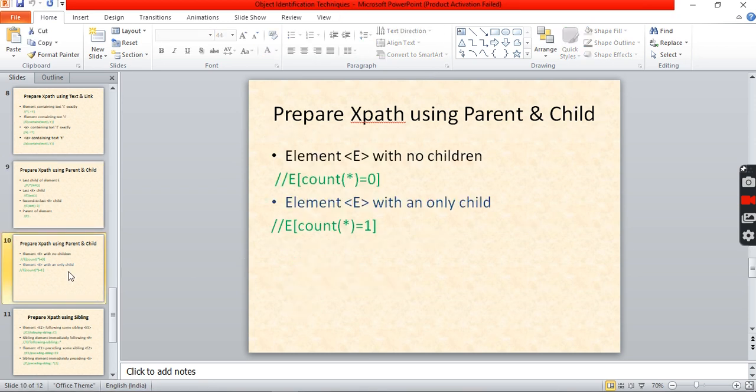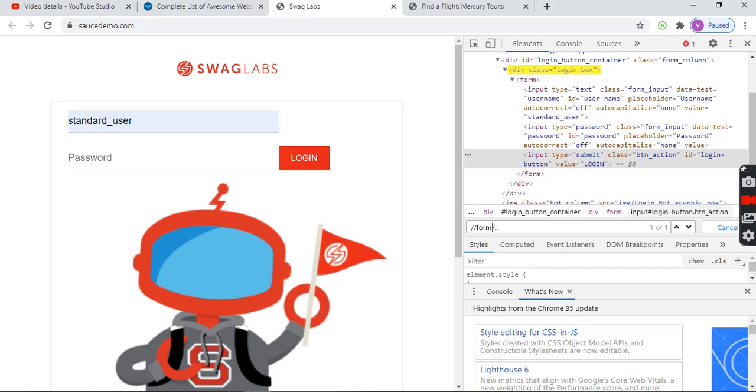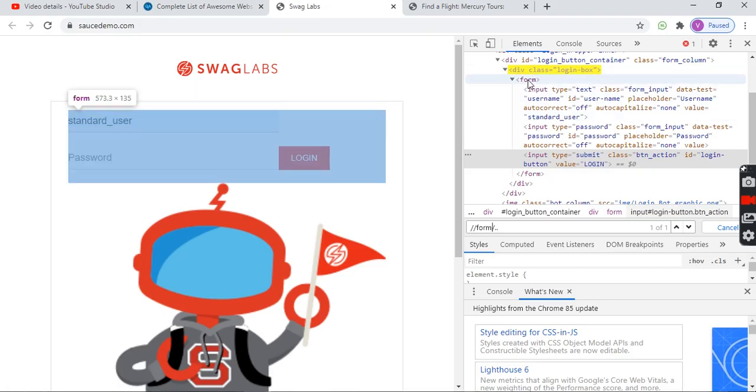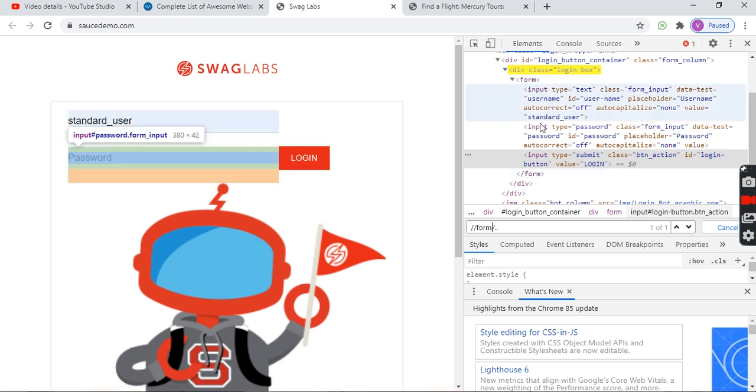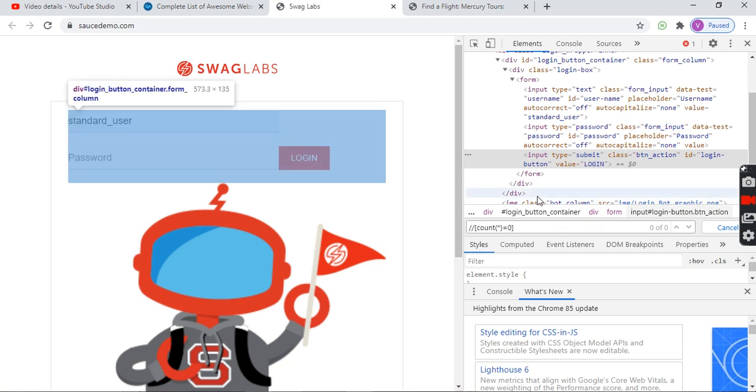The next technique means we can identify the elements with the help of the count. What do you mean by count? Let's go and see here. The element with no children. Let's go here. What is this actually? It's a form tag, right? So how many children does it have? Three children. What about the input? Does it have any children? No. Now, can we use this technique? Instead of E, it's element, right? Input tag.